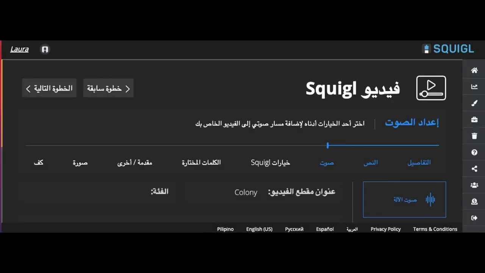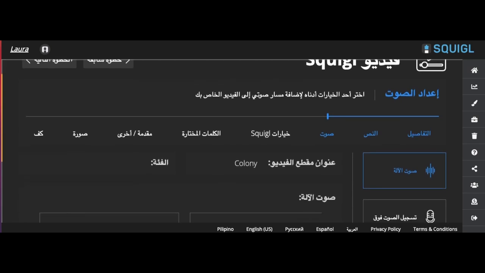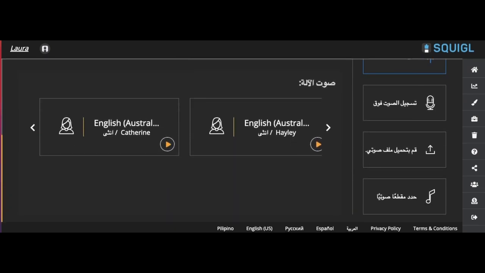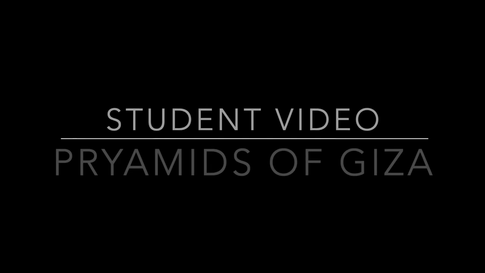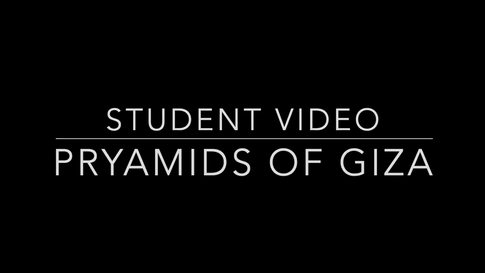One of the most helpful features of Squigl is the ability to switch languages. Having access to multiple languages for text translation as well as platform language was extremely helpful for our EL families. Here is what an example of a completed student project would look like.